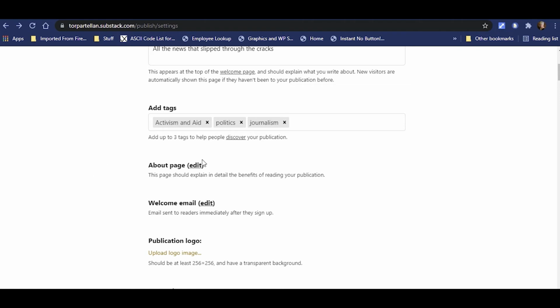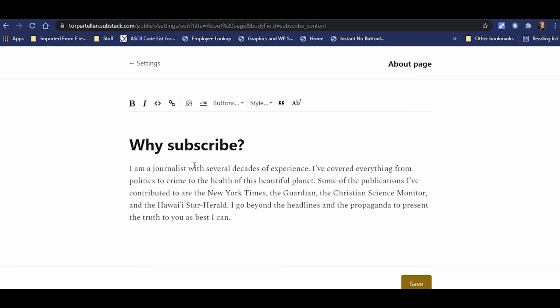Next is the About page. This is what your reader sees when they click About in the drop-down list on your blog. For example, Tor's About page says he's a journalist, he's reported for several well-known newspapers, and he's on Substack to show his readers the deeper story. Once you've entered your text, click Save at the bottom and return to the settings page.